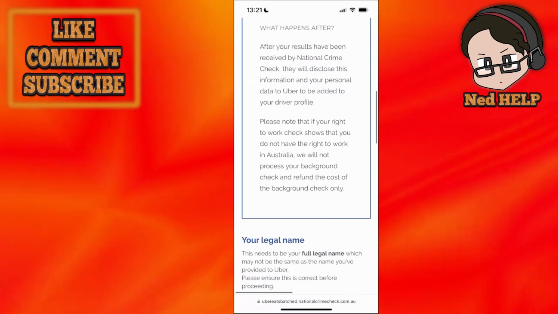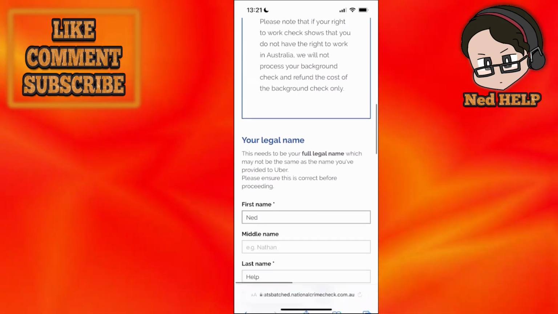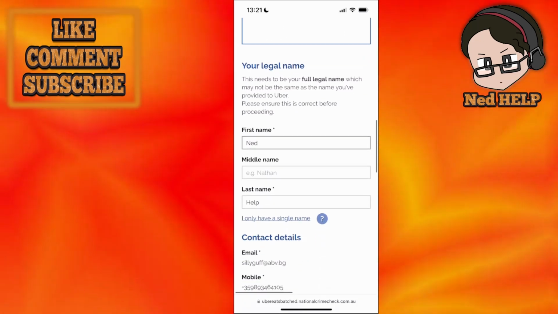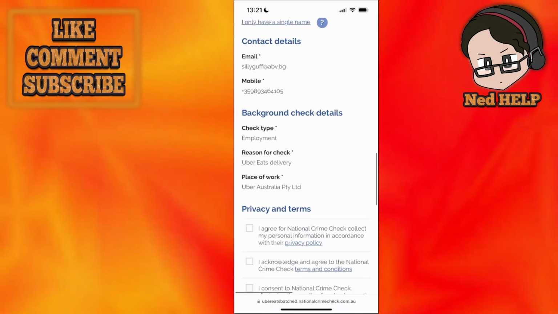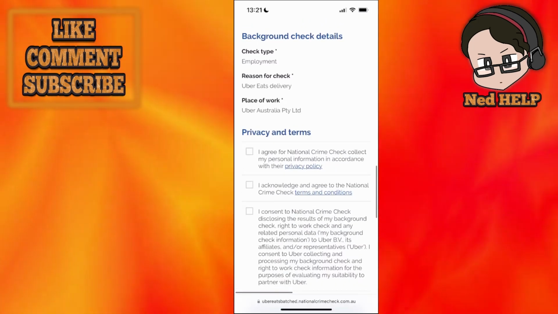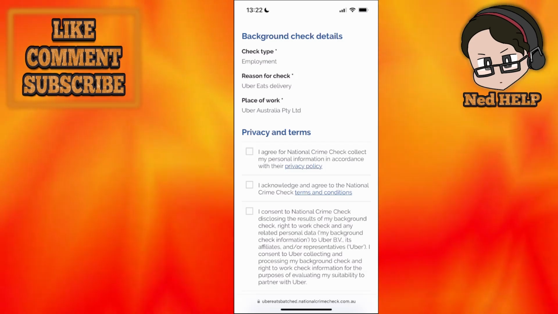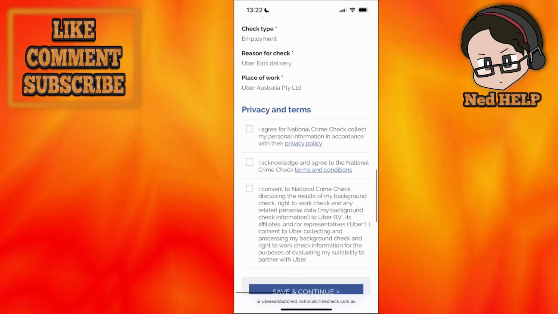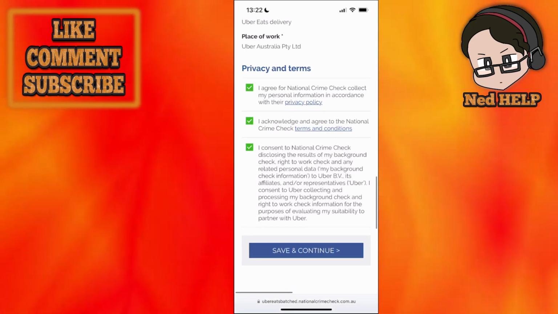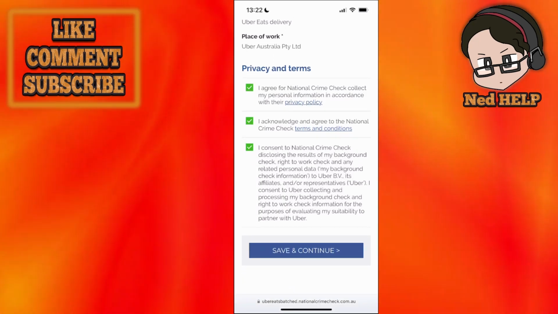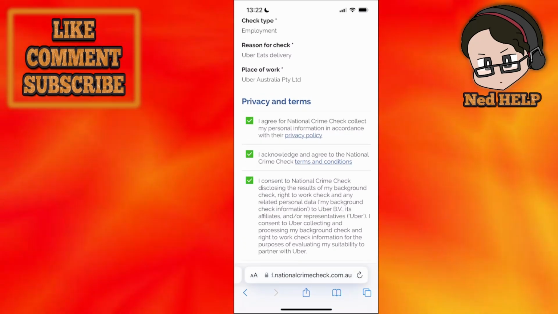And if we scroll down, we can see the rest of the information. So we need to supply our first name, middle name, last name. First and last name are mandatory. Then our email address and mobile phone number. For the check type, it's going to be employment, Uber Eats Australia in this case, and we just gotta agree to all of these terms and conditions. Now afterwards, if we click on save and continue, we will proceed with the rest of the steps which I previously showed you, and that's how you do a background check for Uber Eats.